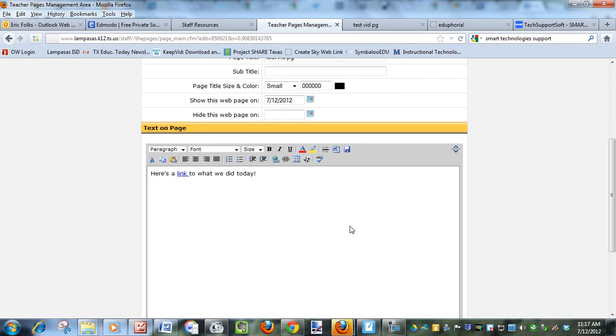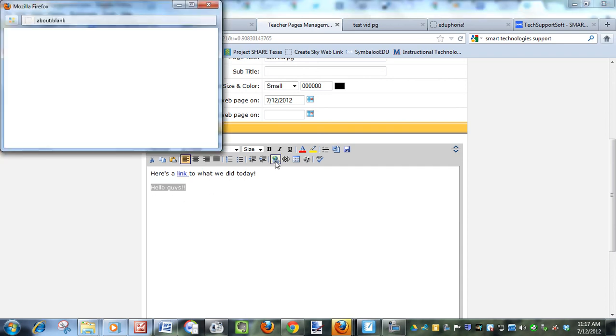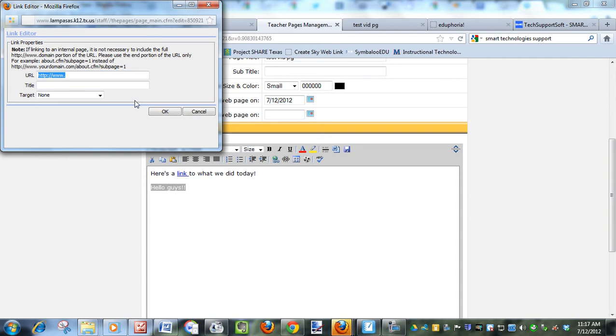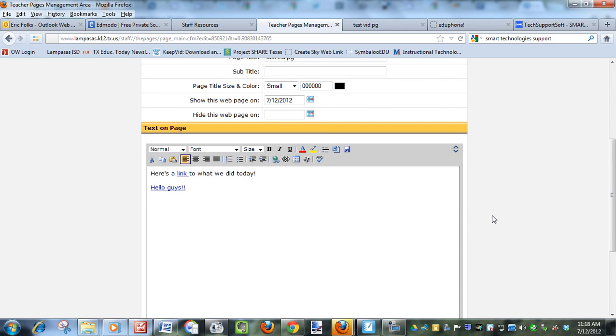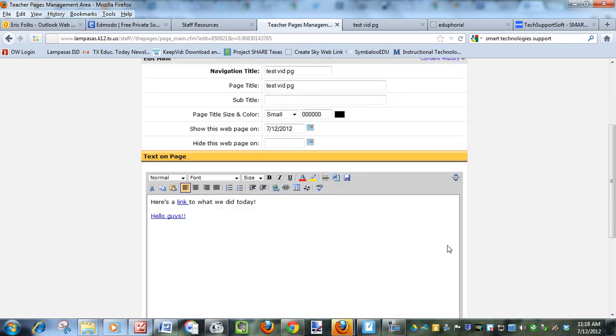If I go back to my teacher pages, I can attach that link to any word or image that I want. I highlight it, click Insert Hyperlink, back over the provided URL there, right click and paste. And you can see there's the link to the Dropbox. I usually say open in a new window. And that's all there is to it. Make sure that you click Save.